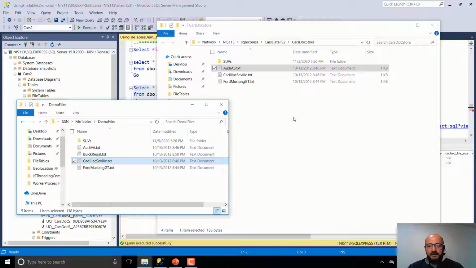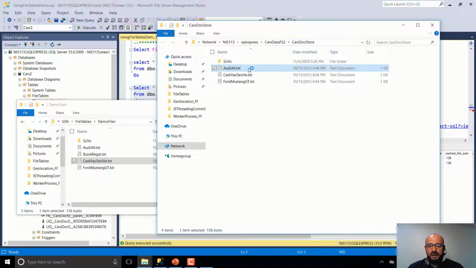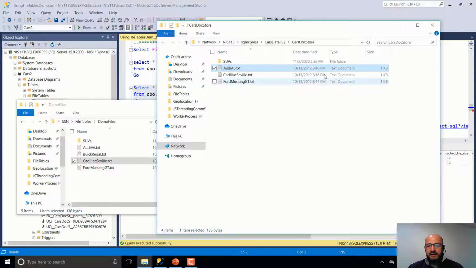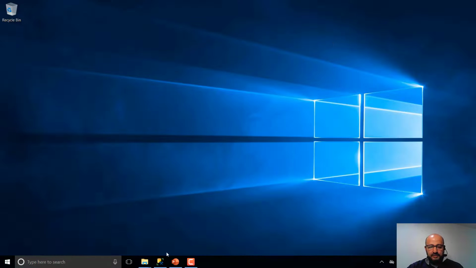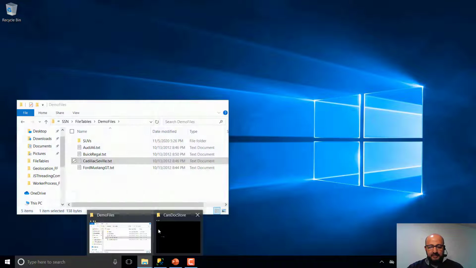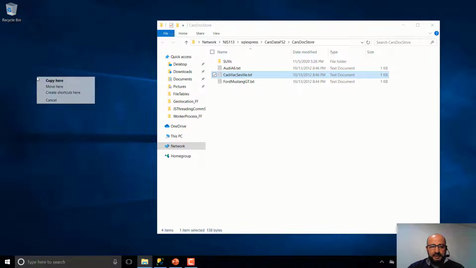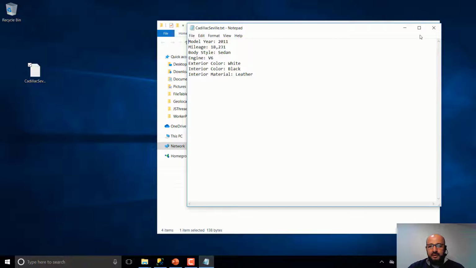Now, I want to touch on something. Earlier, I tried to open up this file inside of my file group. And when I did a double click on it to open it, there I get the error message that says the request is not supported. And that is because it is currently inside the folder that's managed by SQL Server. However, if I was to copy that file, and let's take the Cadillac Seville, copy it over to my desktop, now I can read it without an issue.